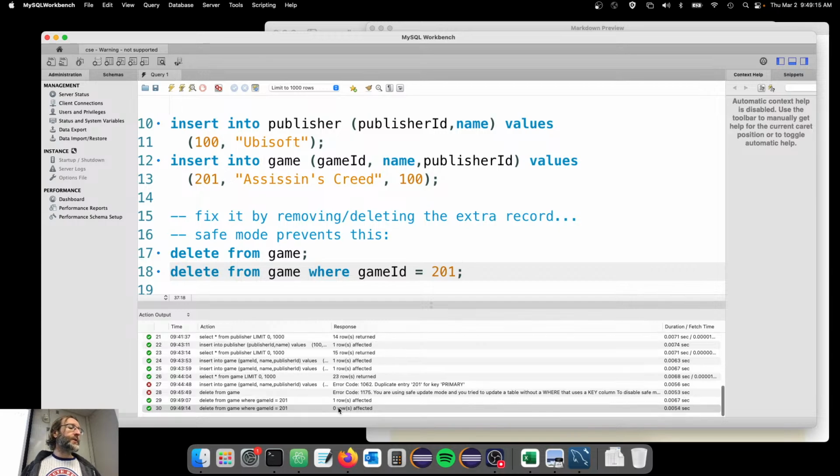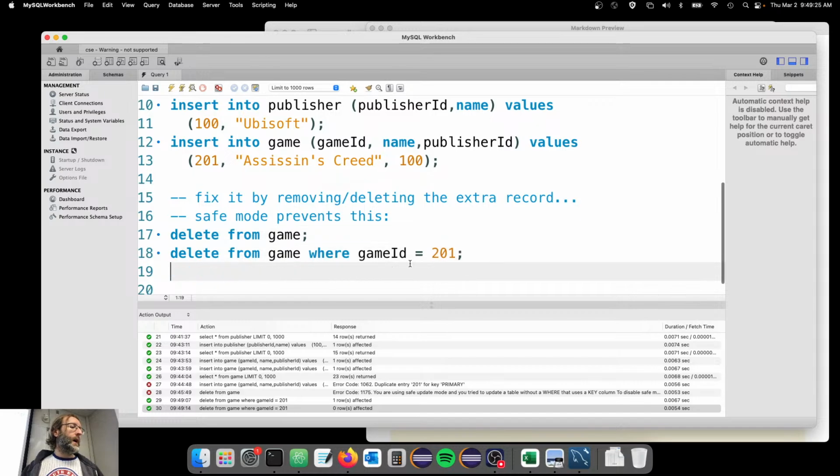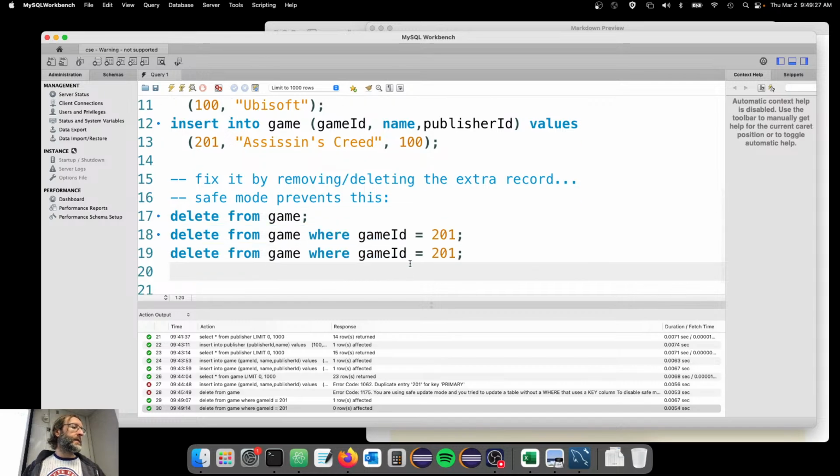If you execute it multiple times, that's not an error, right? It's still a green check mark here. It's just zero rows have been affected, okay? You can do something like this: delete from game where game ID is, say, greater than 0. Right? You used a where clause. This is how you can get around safe mode.